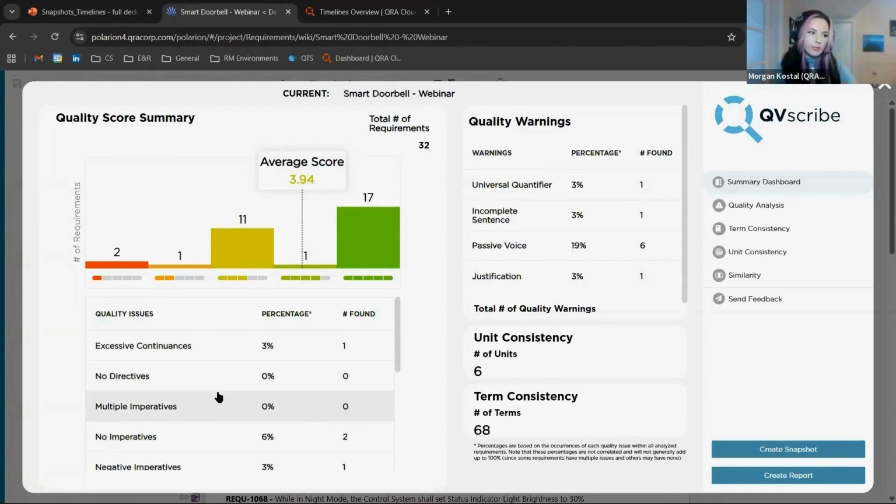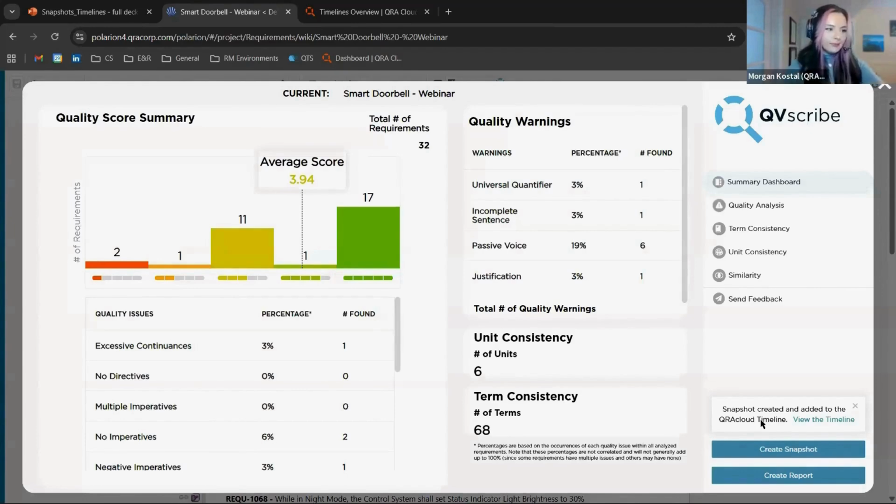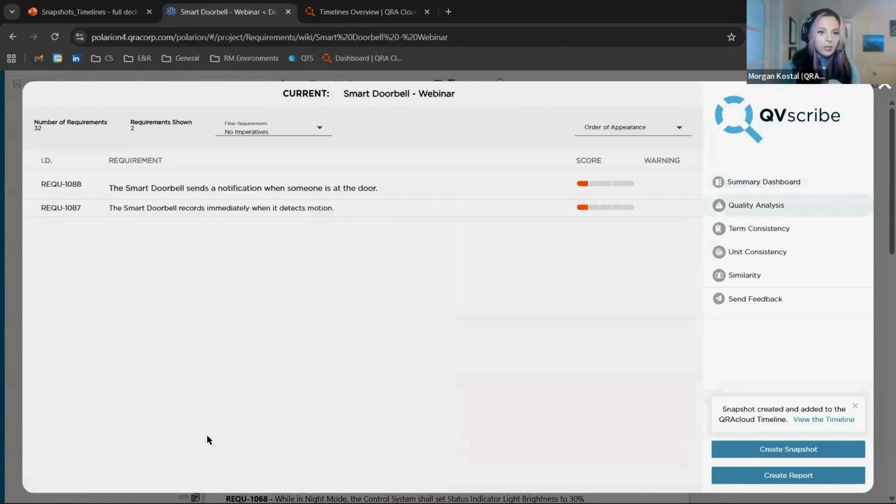Everything is ready for a snapshot. So before we make any edits, we will just take our first snapshot, and it's done. This captures the document's quality baseline, and later we can compare this to see the measurable improvements. This view here in this window is completely interactive, so we can actually filter by specific problem types to focus on certain issues. For example, let's click No Imperatives, and we'll use this to find our 2 examples for today.